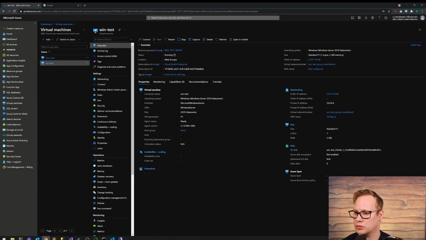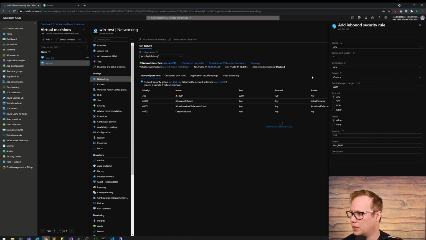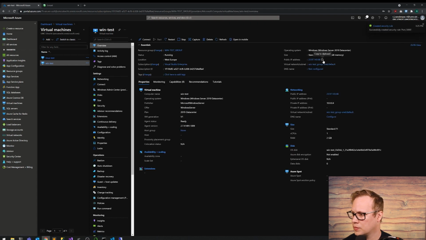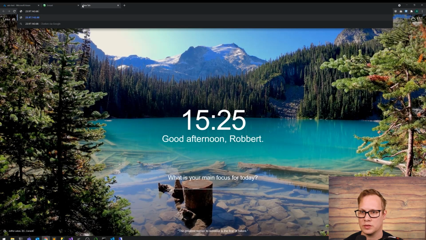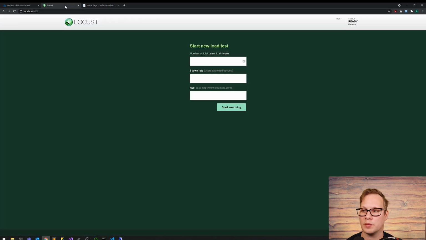So now let's go to networking and add an inbound port 5000. Port 5000. Add. And now this should work. And there we go. So now we can run a performance test.